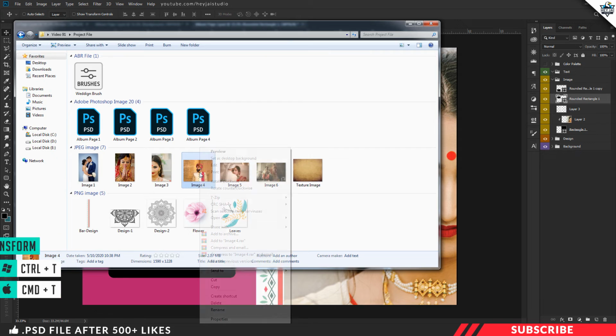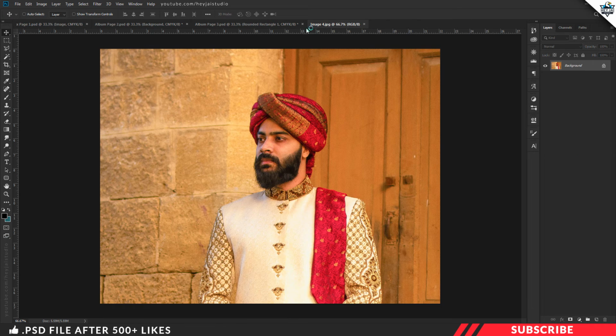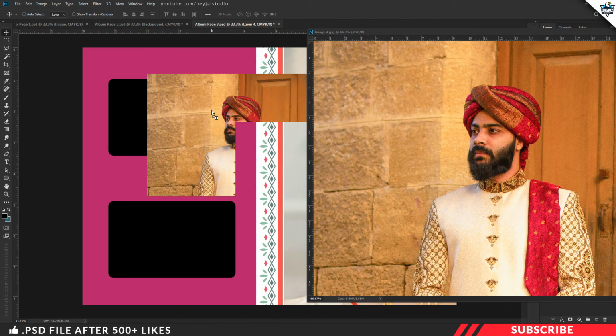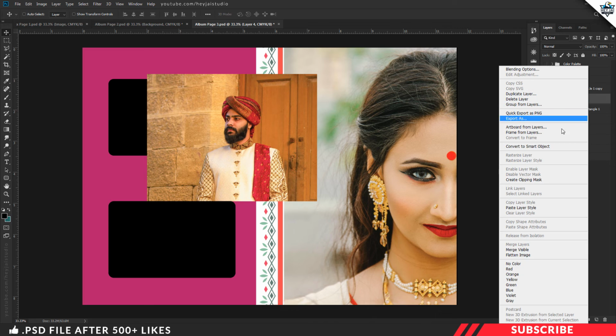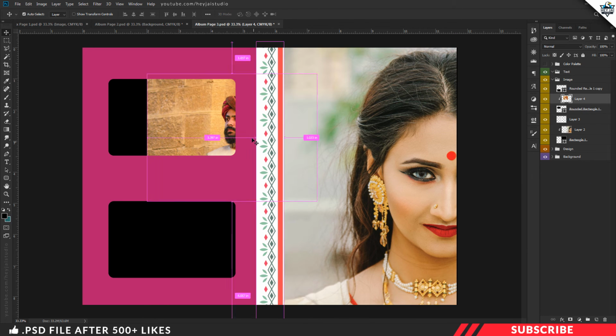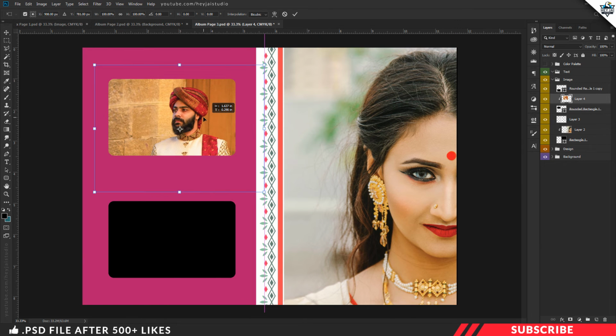Go to project file, open image 4 inside Photoshop. Now drag and drop the image inside our canvas. Make sure to place the image right above the image placeholder. Right click and clip mask the image. Now enable free transform tool, Ctrl T and resize it.